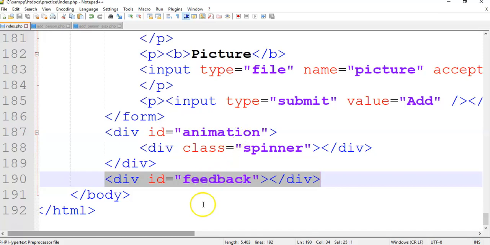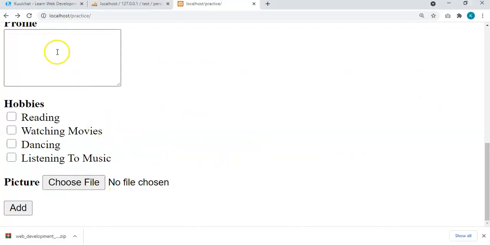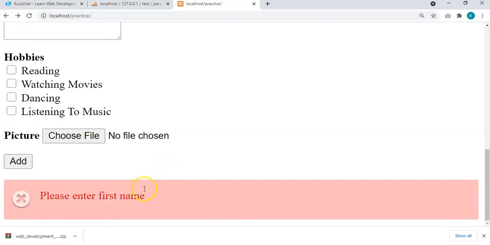Then it displays the feedback. Okay. So now if I refresh and I submit my page, I'm supposed to get a response. So as you can see, that is the response: Please enter first name. So it continues.